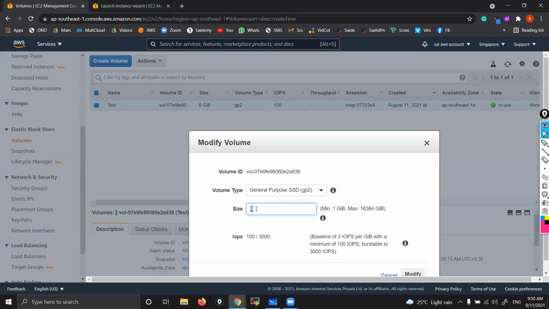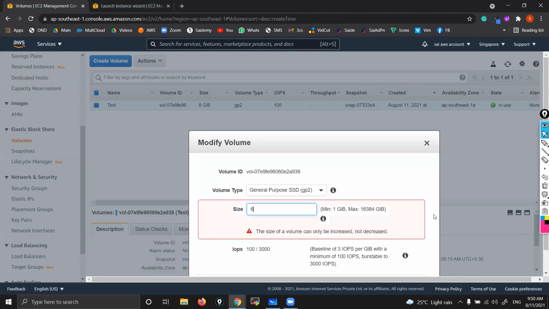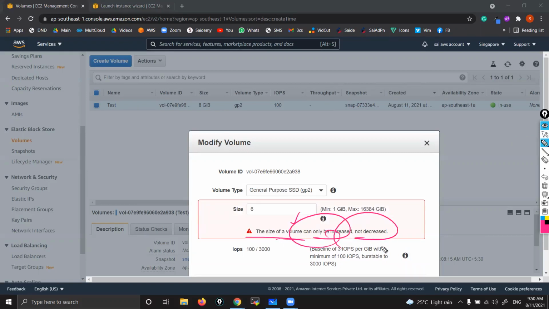I would like to make it 6 GB. Yeah, make it 6. See here what they're saying: the size of a volume can only be increased, not decreased. You can't decrease. Whatever you took while launching is full and final.